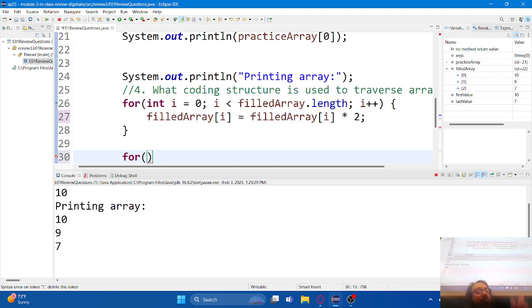For each loops don't have 3 pieces. They only have 2. So I would say something like for int value. This first part is always going to be a loop variable declaration, followed by a colon, followed by the name of the array that I'm interested in. So I'll just use filled array.